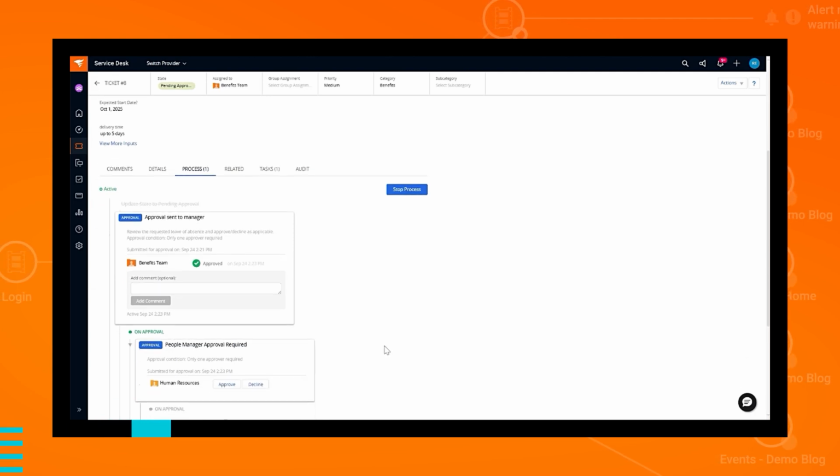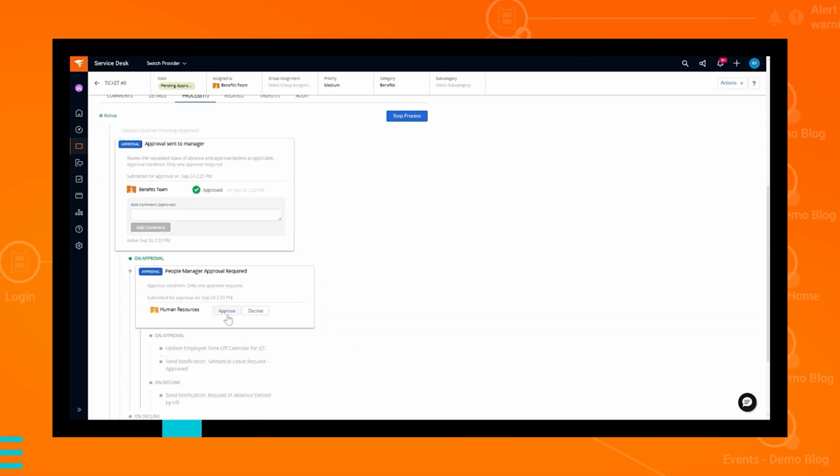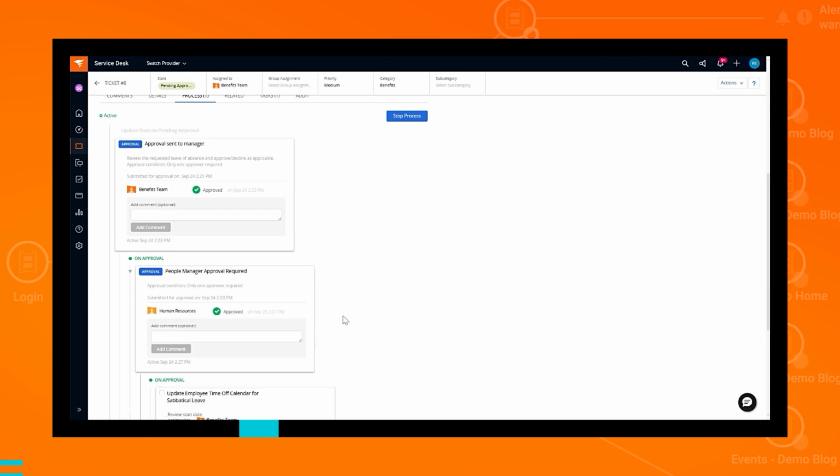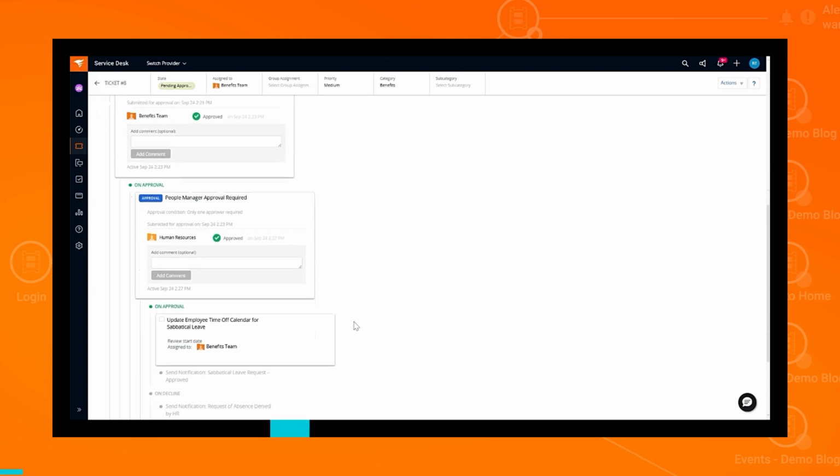Once the manager approves, the process moves to a second approval step. For demonstration purposes, I've set up a group where I'm both a member and the assigned approver just to simplify the demo flow. I'll go ahead and approve this one. After all approvals are secured, the system assigns a task to the benefit team to update the employee time off calendar, reflecting the approved sabbatical leave.